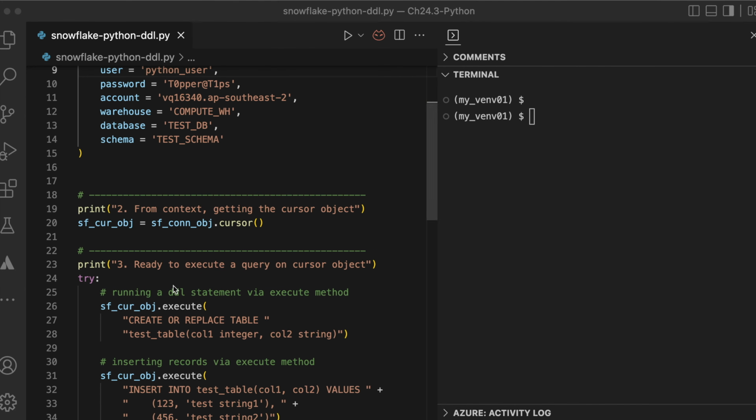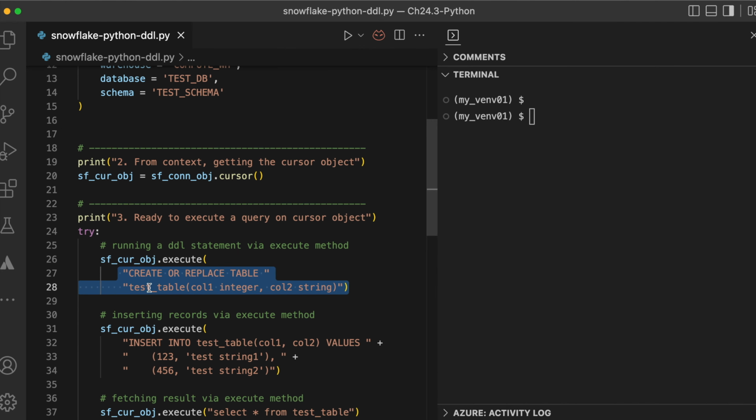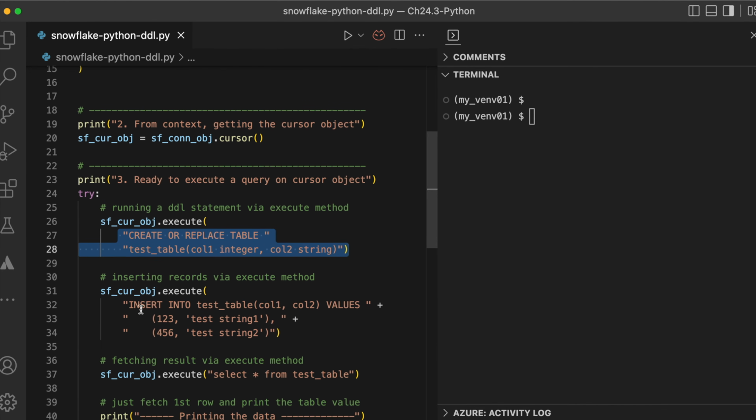Once I have the cursor object available, I can call the execute method and create a table or any kind of object. In Python, I don't have to use different methods for a DDL or a DML. On line number 26, I am calling the execute method and passing this create statement. Once my table is created, which I am calling test table, I execute an insert statement. You can have the insert statement dynamically created and then pass the string into this execute method.